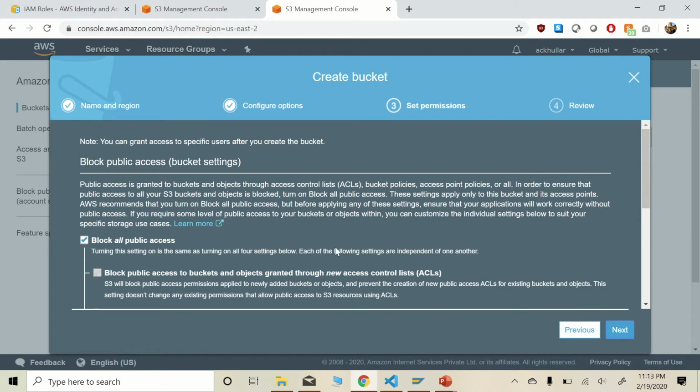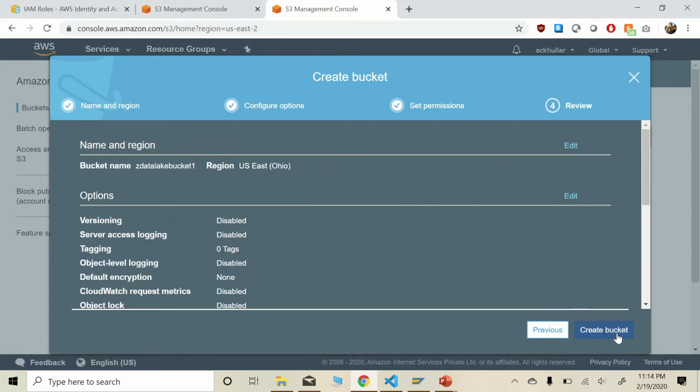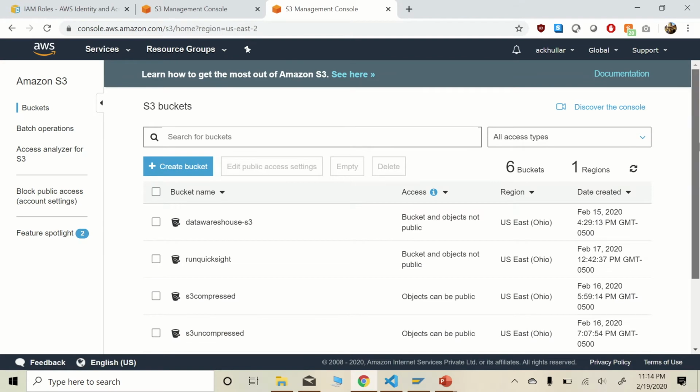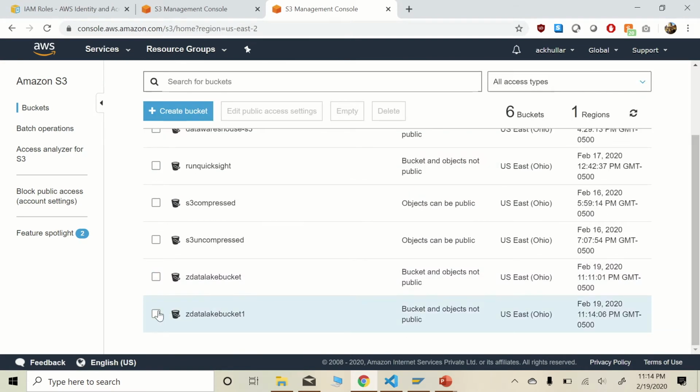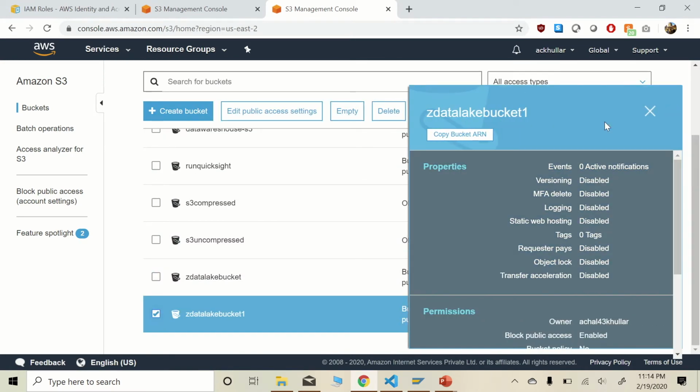These options will prevent any application from accessing your buckets without API keys. Once you hit create bucket, a bucket will be created in your S3 service. So here, this bucket has been created.